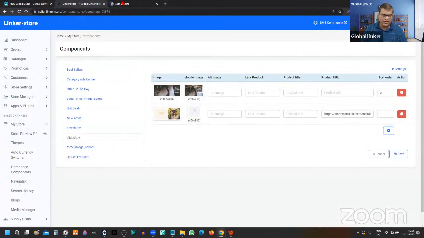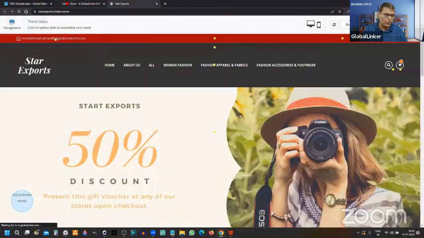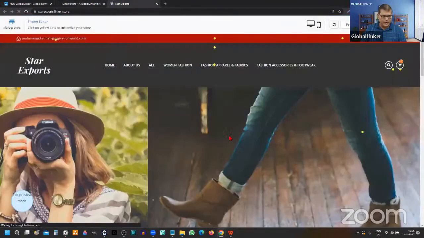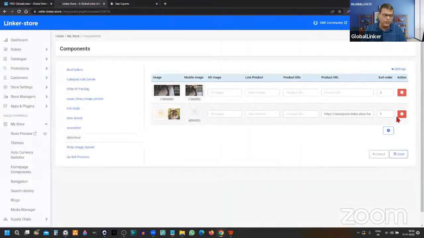In future, in this main banner, you can upload up to 5 banners. But if you would want to delete any of them, you can do that from here. You'll not be able to delete them from the store preview, but you can come here, and from here, you'll be able to delete them. So if you want to reduce from 5 banners to 3 banners or 2 banners, you can do that from this section. So I think that will be all from my side in today's session.